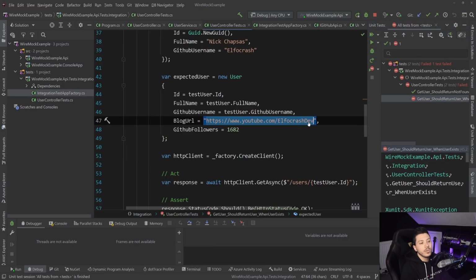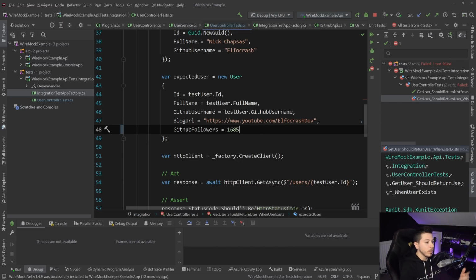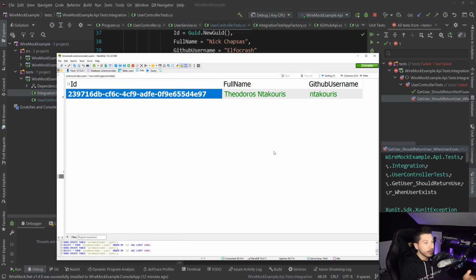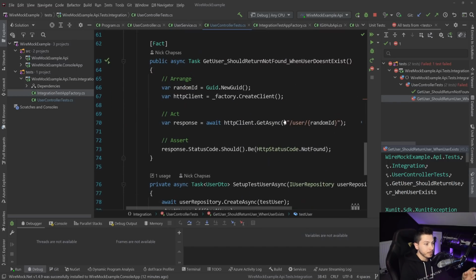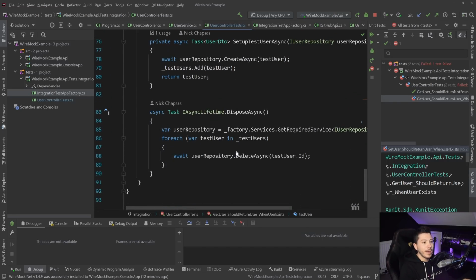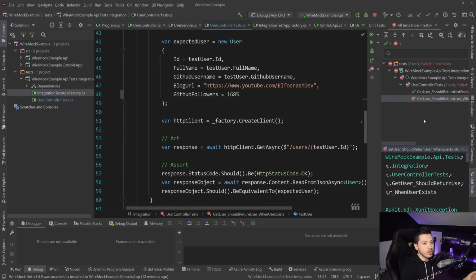If I wanted to change this, I would break this test. Now, if I change it to 5 now, oh, and by the way, if I refresh this, the user is gone because we dispose it as part of the dispose async method of this XUnit project. If I run this again now with the outdated GitHub followers, this is passing. But it's a matter of time for somebody to follow or unfollow for this to break again.